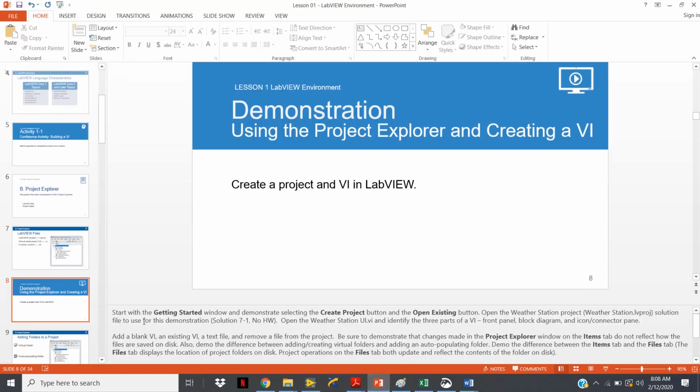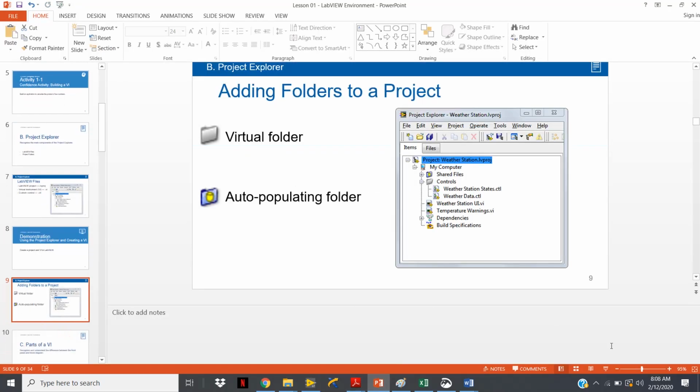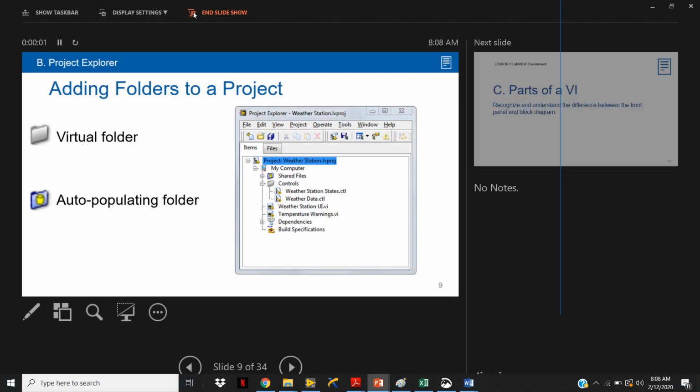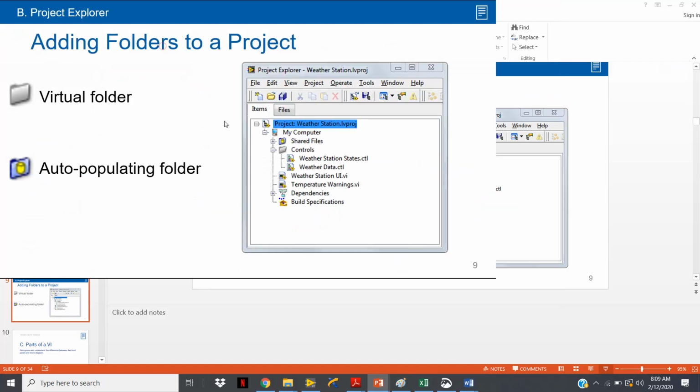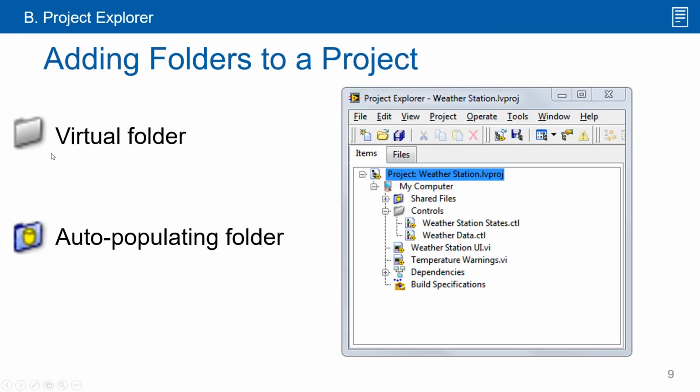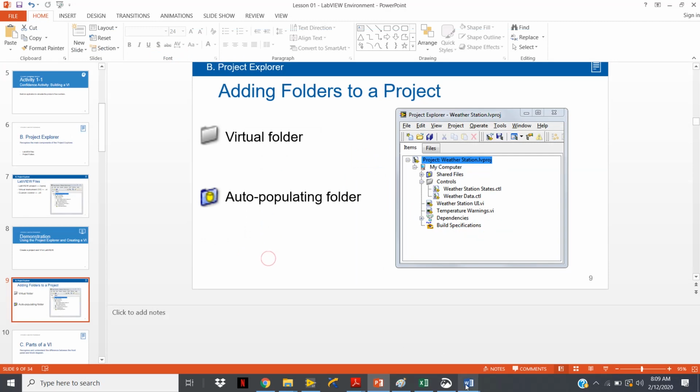Next, we are going to discuss how to add folders to your project. There are basically two types of folders: one is the virtual folder and the other is the auto-populating folder. Let us differentiate between a virtual folder and an auto-populating folder.